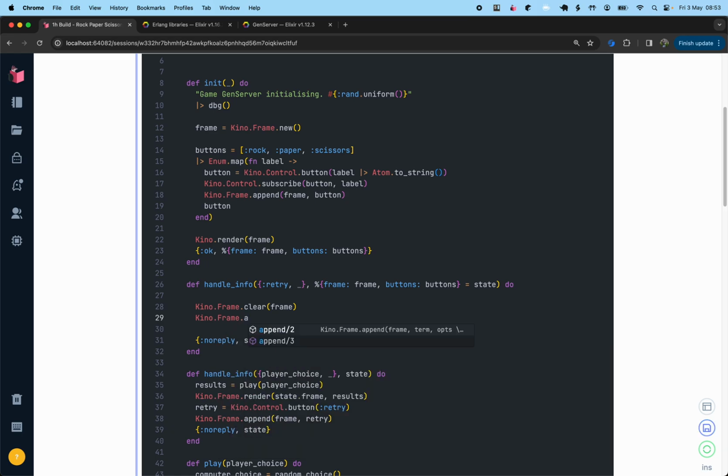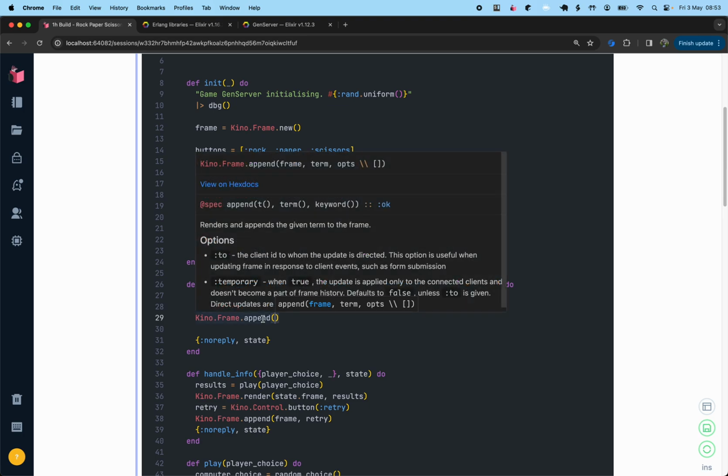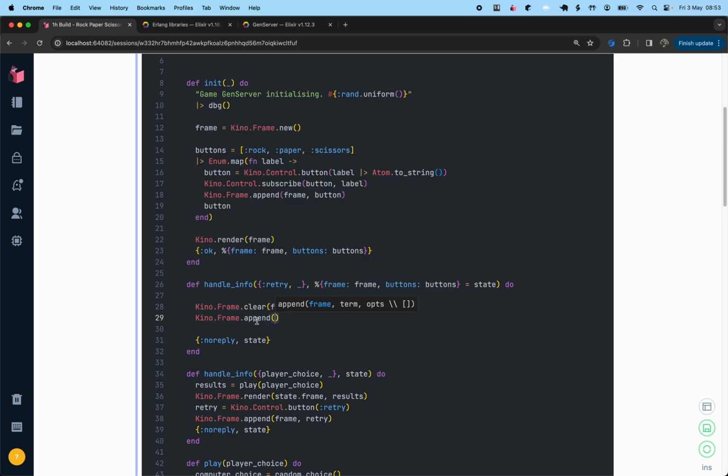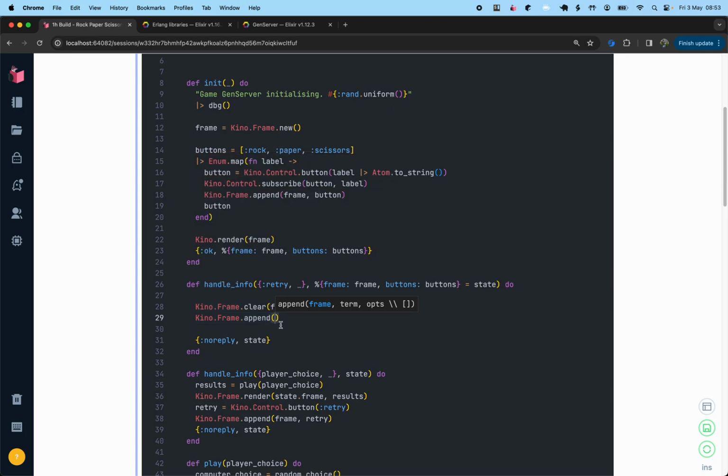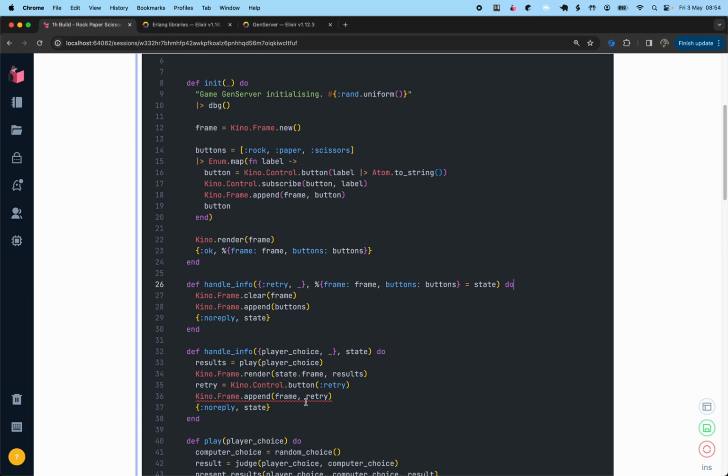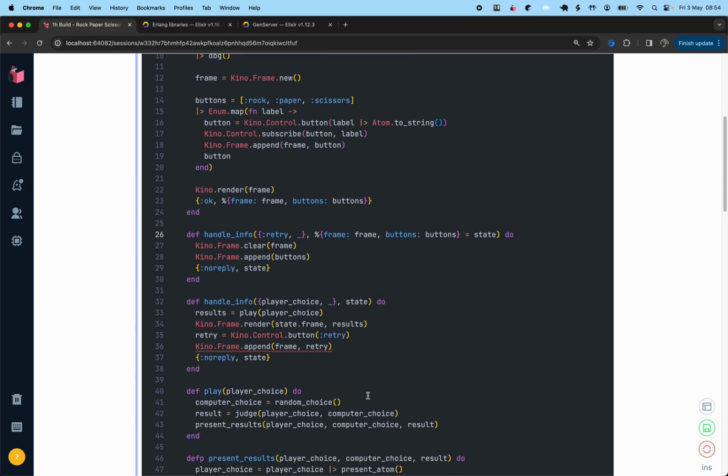Keynote.frame.append. Can we append multiple terms at once? I wonder if that's going to work. Let's try. Because it's a state frame, we need to pass the frame here.